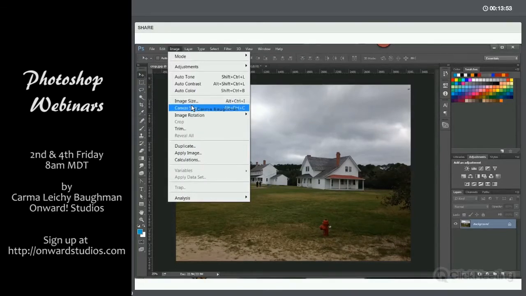Now there's two options here. You have canvas size and image size, and which one do we use? If you're working with an image, you're going to choose image size. Now if you're working with a document that has multiple layers, you'll probably go to canvas size, because canvas size controls what I would call the canvas behind the image.